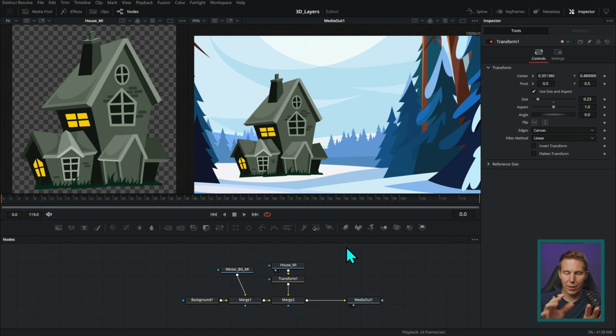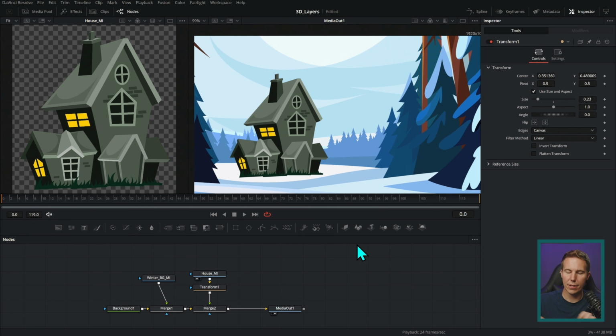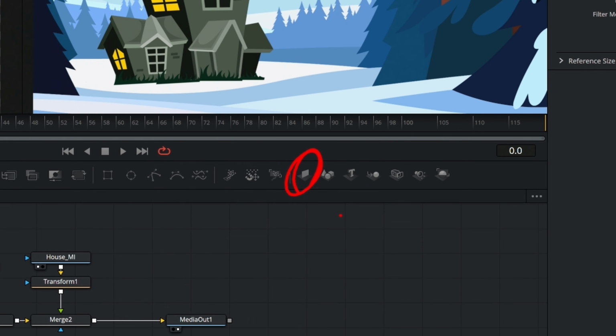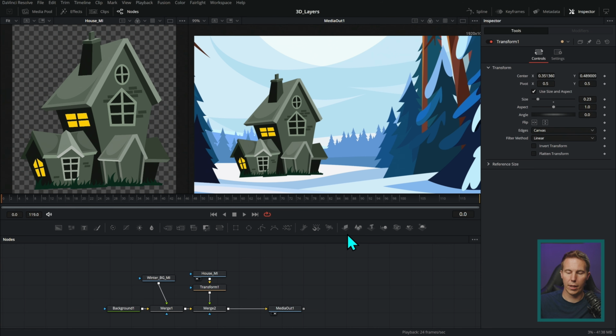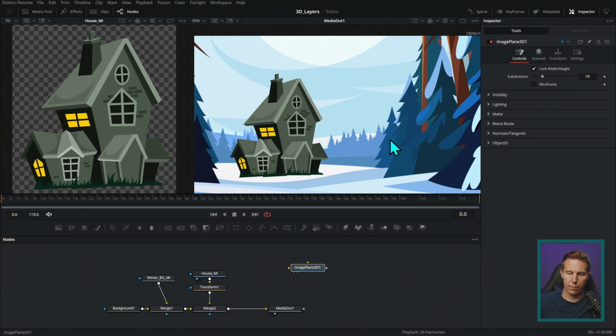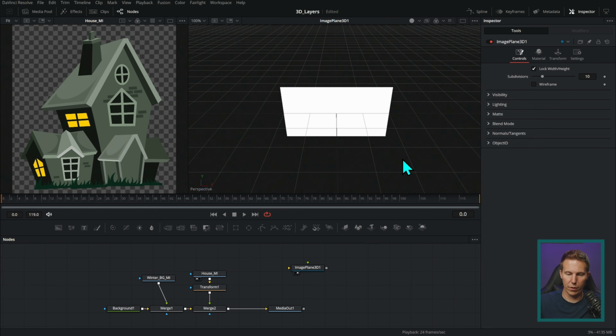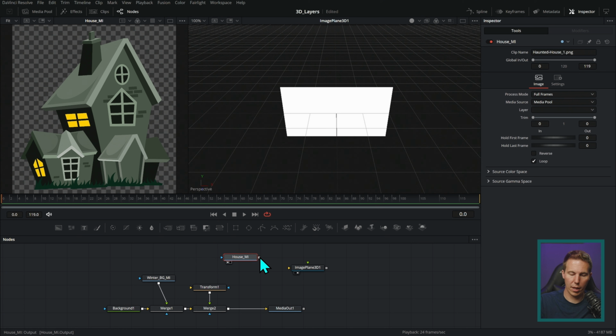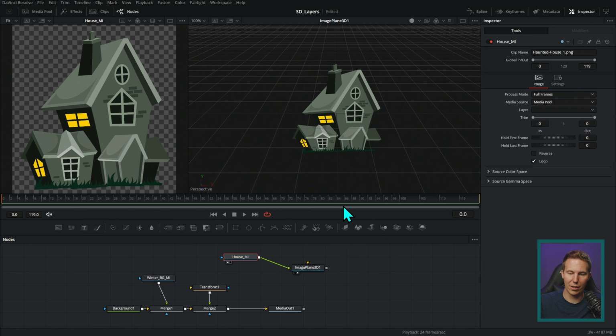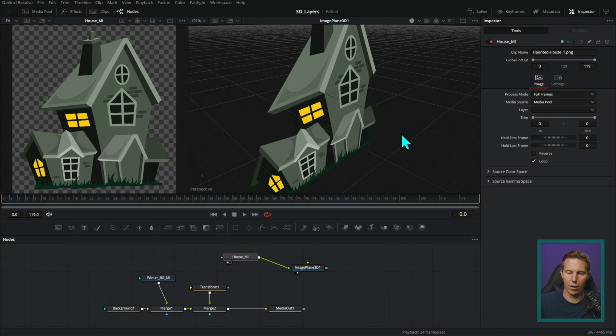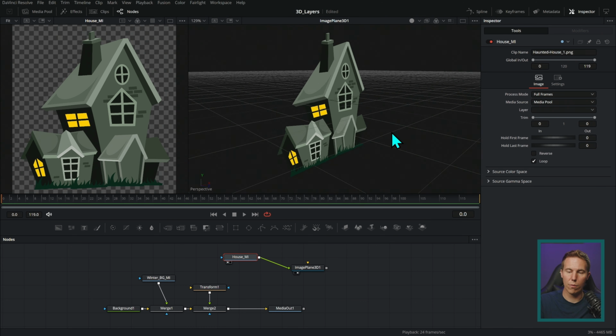But if we want to do some parallax or something like that, it's easiest to bring this into 3D space and make them 3D layers. So the whole key to this is this little effect right here, the Image Plane 3D. I can click and just drag this in, and we'll preview this here on our second viewer. Let's take this house and plug this into the yellow input of our image plane. And look at that. We have our 2D layer there in 3D space.